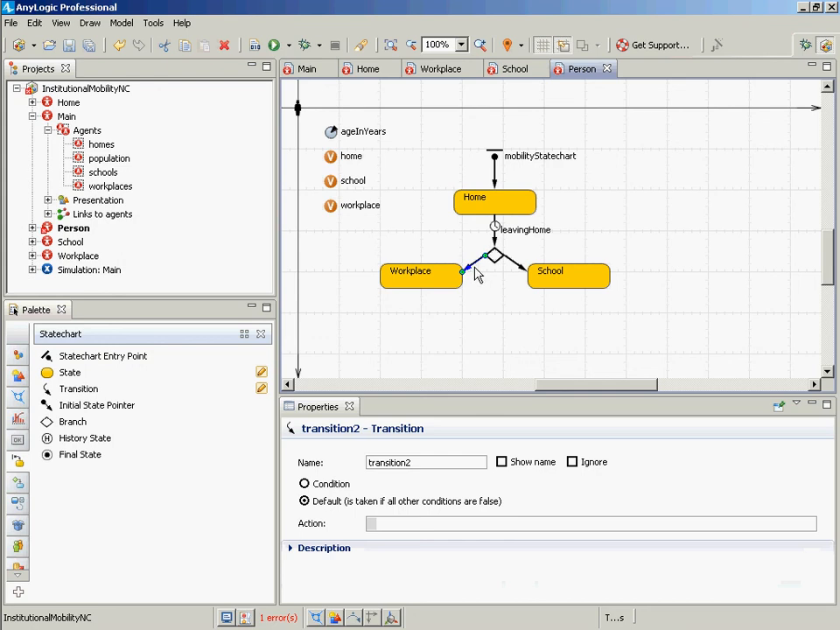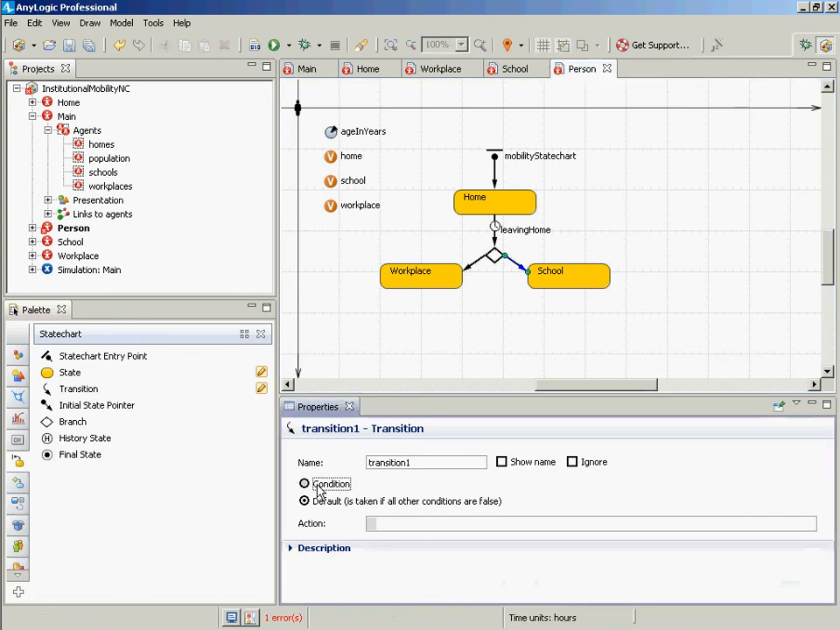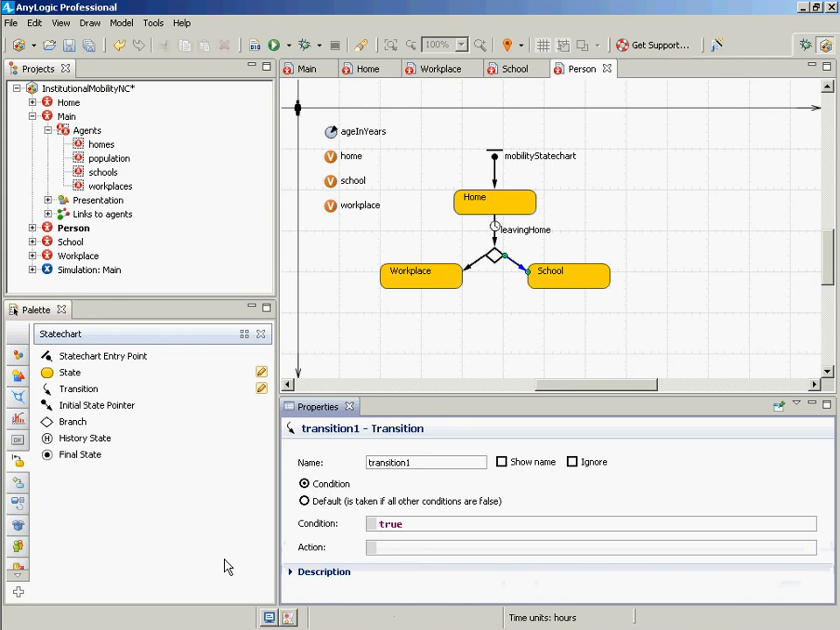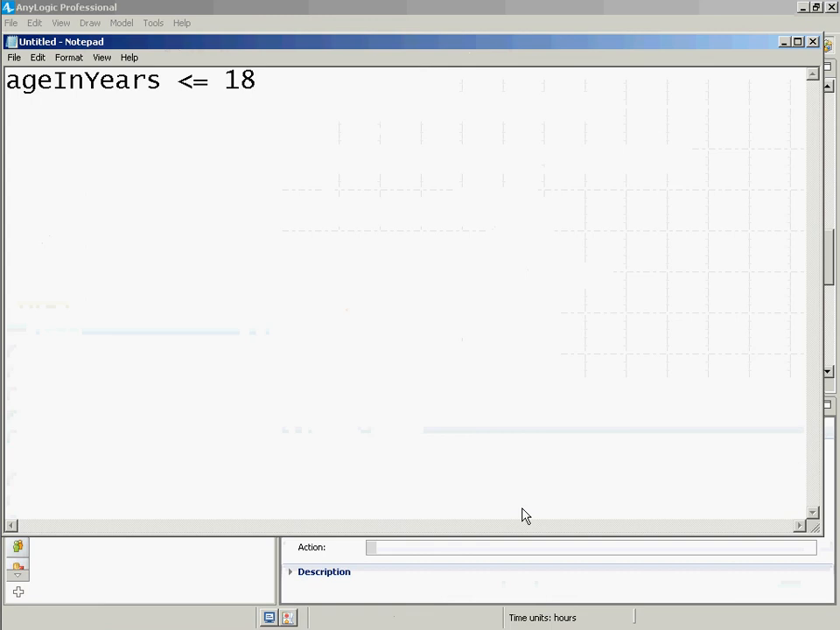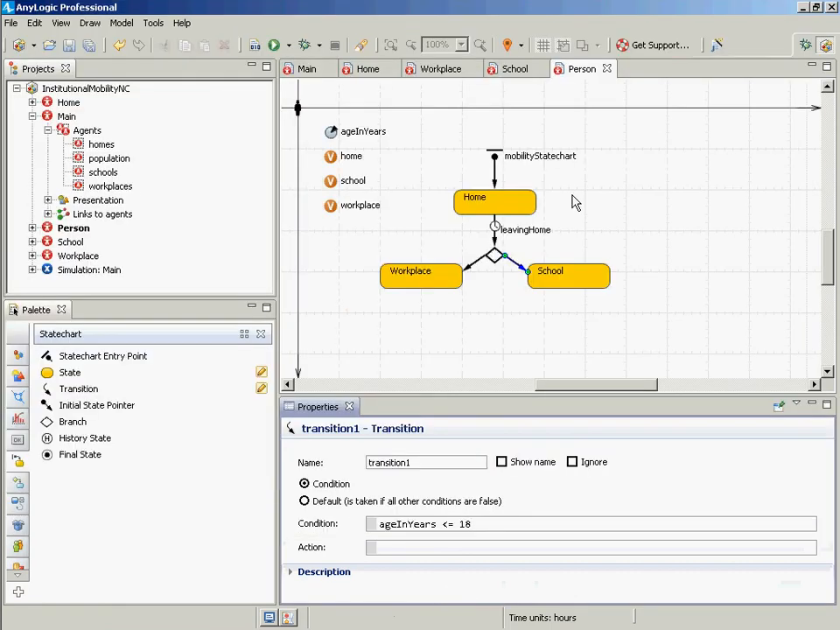for this branch, we're going to have to set one of these to have a certain condition. I'd like to set it, if you're going to school, one will have a condition, and that will be if your age in years is less than or equal to 18. Okay? It'll be a condition associated with this, and this is the condition associated with going this way. This is the default.